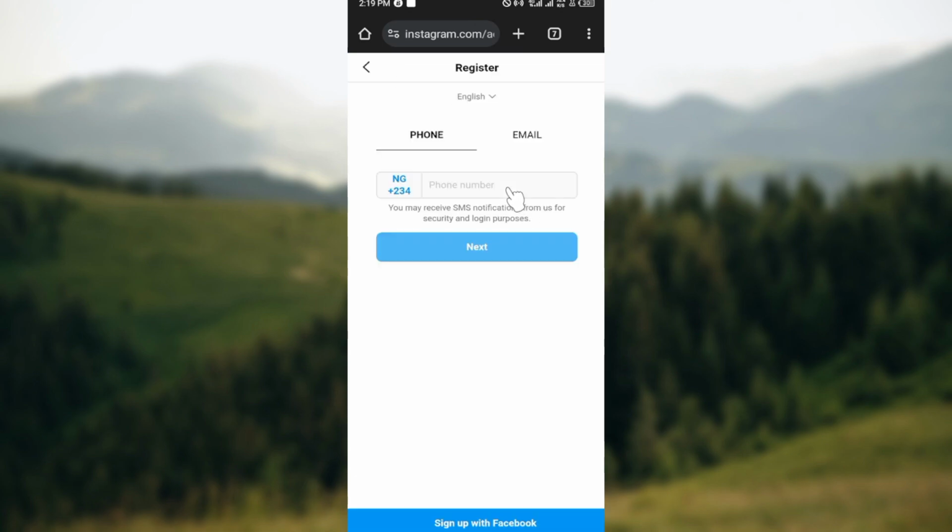So to create an Instagram account, the first thing to do is either go to your web browser or download the Instagram app. After downloading the Instagram app and launching it, you'll see two options, log in or sign in. Ensure you click on sign in. After clicking on sign in, you'll be brought to your sign in page automatically.